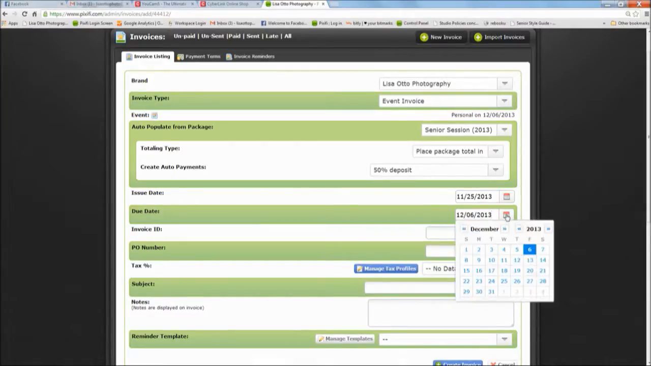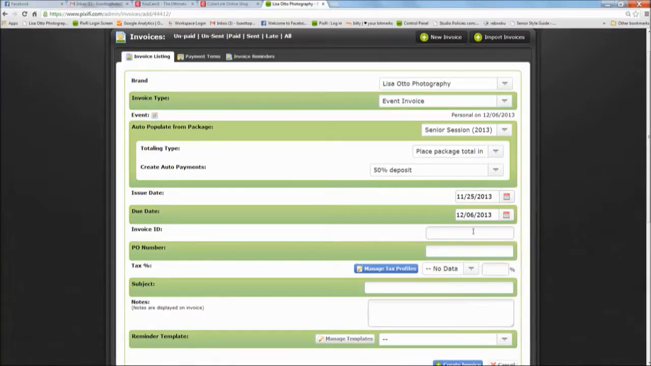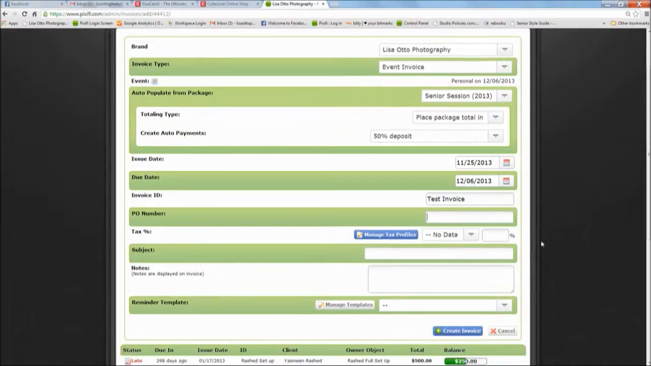If you need it a week before or etc., you can change it. I'm going to leave it just as that. Invoice ID, you can name it. I usually name it the client's last name and what the session is. And then if you use purchase orders, you can do purchase orders. In this particular session, I don't charge sales tax because there's no product. But if you would add your sales tax here, or you can select it from the drop down.